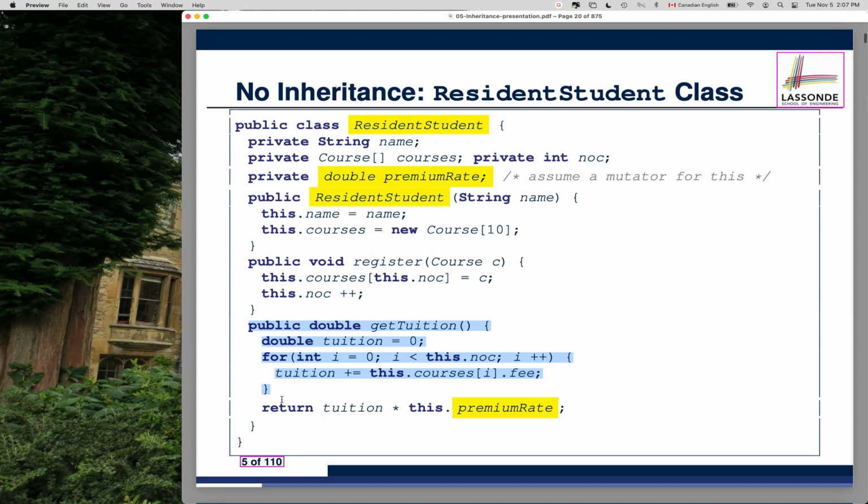Not a single place. Absolutely. Question? No, I would also like to add that if another type of student comes up, then you need to build a new class. Yeah, a new class, which means for the new student class, you also need to repeat, for example, the name, courses, NOC, and also all here. You're going to repeat. Very good.